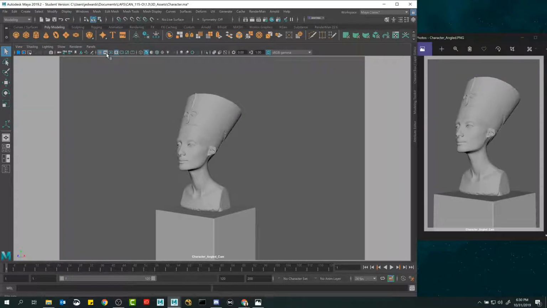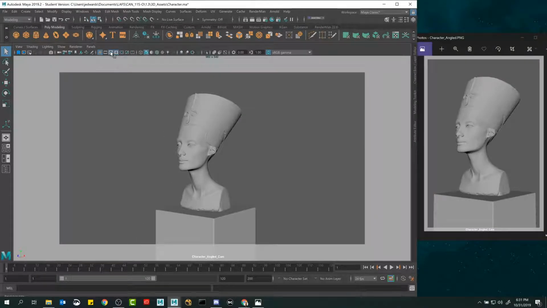Film gate is different. Film gate is not going to be very helpful for us. This uses some other settings built into the camera. We don't really use this very often, so we're just going to stick with this guy right here. This is way easier to control.